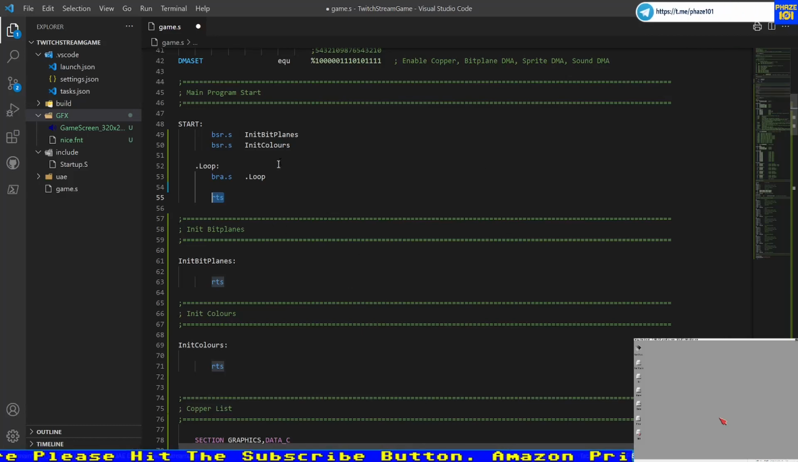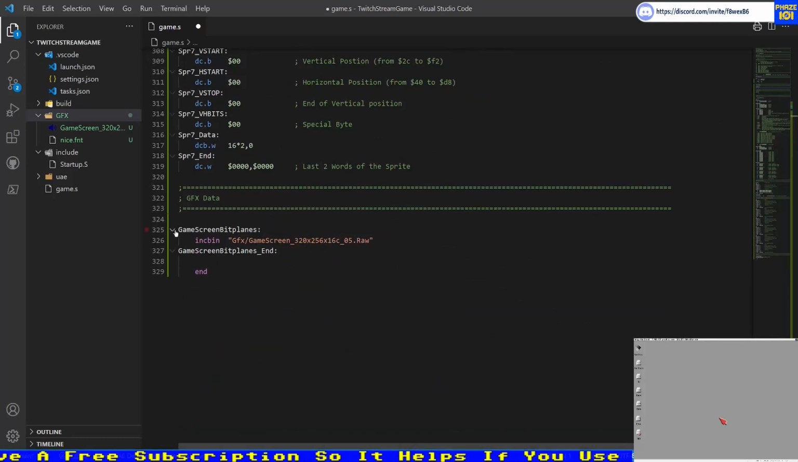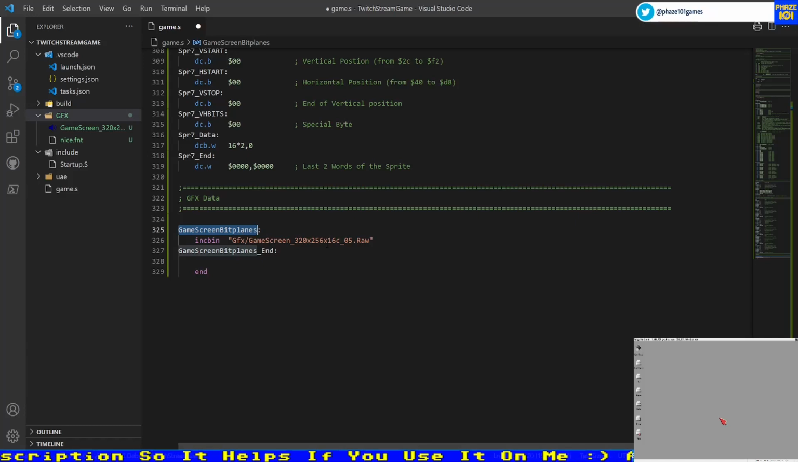So we need to code the init bitplanes routine. Now, we need two things. We need the source address where our bitplane is, which is here. So we need this address, okay? And we need the destination address where we will need the pointer of this one, okay? So this is an address. Now this is loaded in memory.